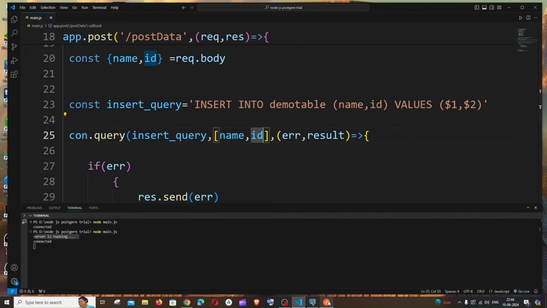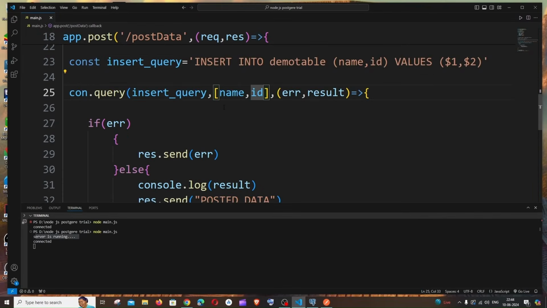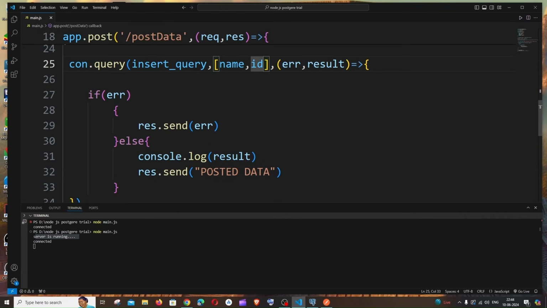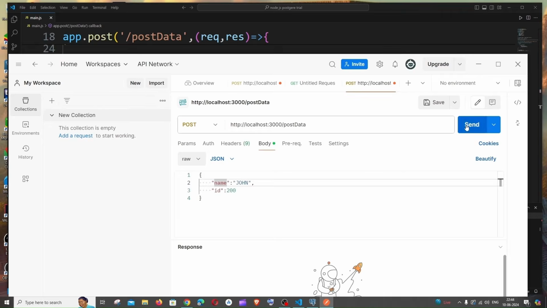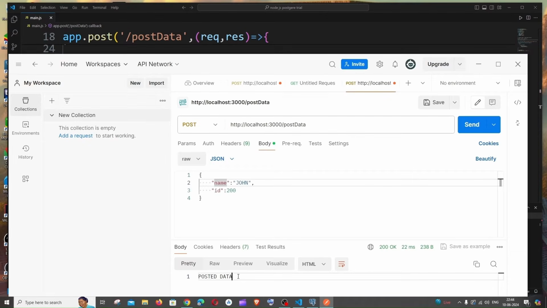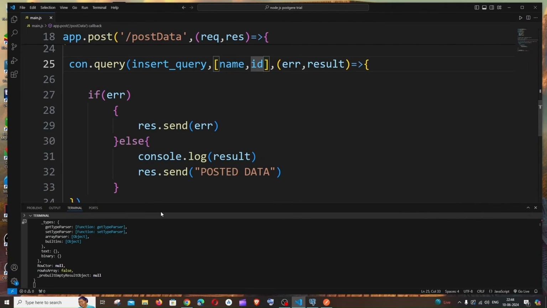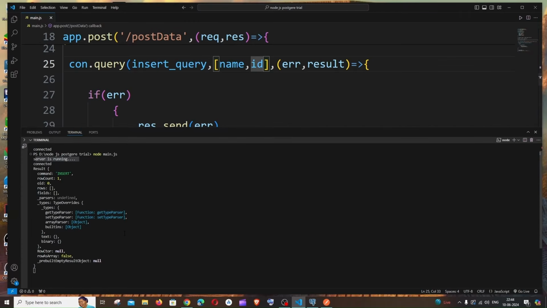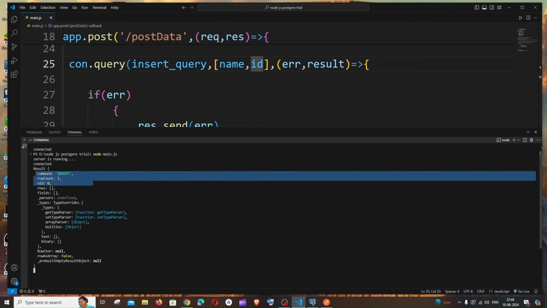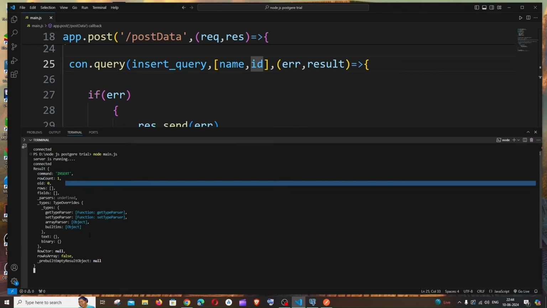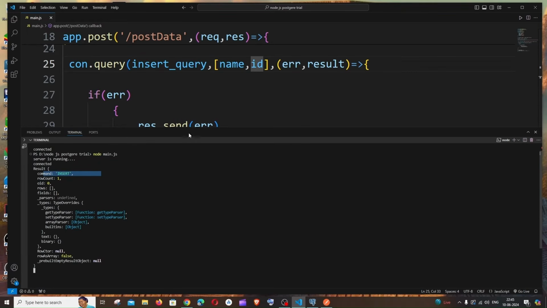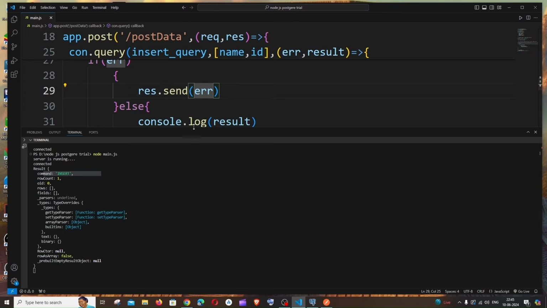So if I now go and send from Postman, we'll be getting posted data, and we need to get the result in the console. So I'll just send it. So I'm getting posted data, and this is basically the result. We were having the row count, how many rows have changed, the command. So this is fine, you don't need to print the result. Just for demo I did that.